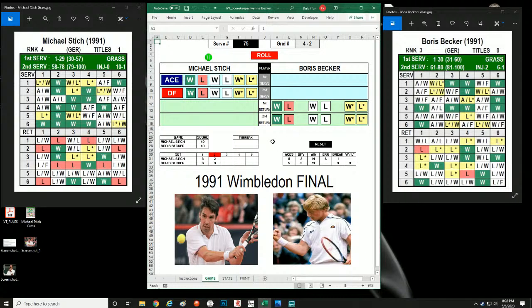50, first serve, 3-4. And is the server losing? No, the server is not losing the game. That will stay a loss for Becker on his first serve. So advantage goes to Stich.